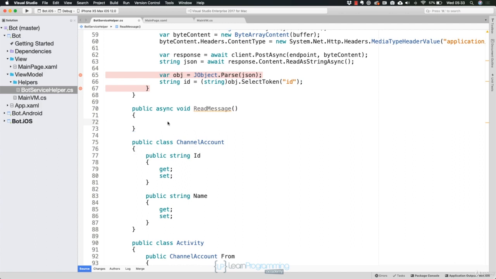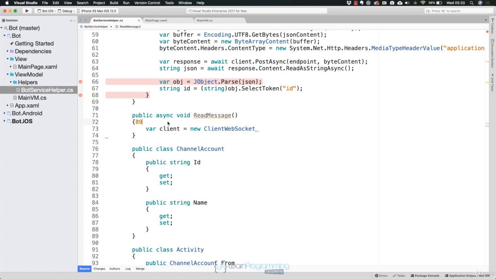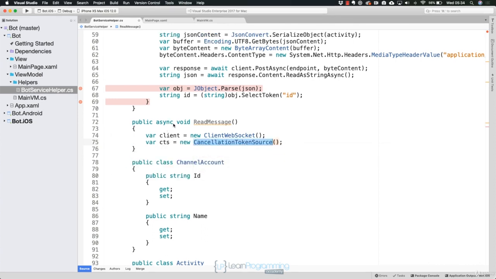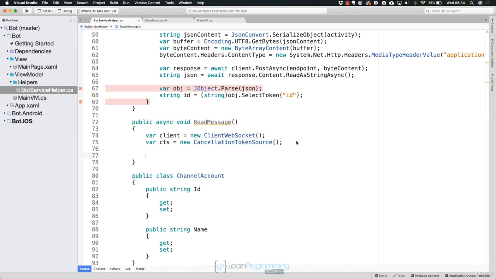So the first thing is, of course, a WebSocket. I will define a client that is going to be of type ClientWebSocket. Need a using directive in here. And I will also need a cancellation token source. So I will create another variable. I'm going to call it CTS. That is going to be a new CancellationTokenSource. And I also need another using directive in here. So with these two variables, now I can connect to the WebSocket.